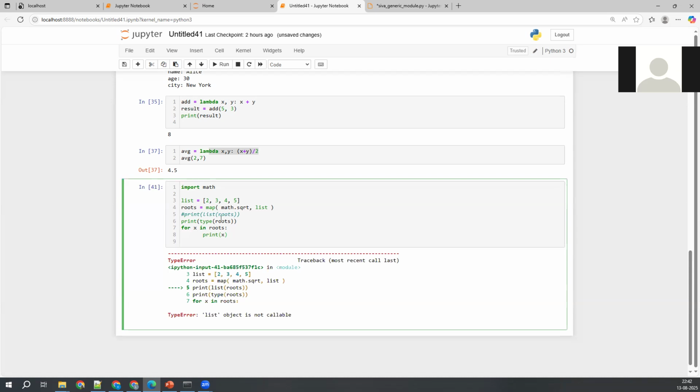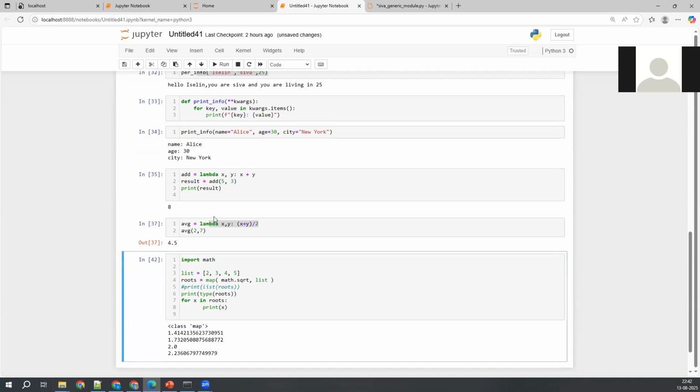So my point is, in the previous case it was just printing the object location, and after that the type is actually a map type. It's not a list, map generates an iterable object type. I told you right, that type is actually map. And from that we are just trying to iterate one by one here.